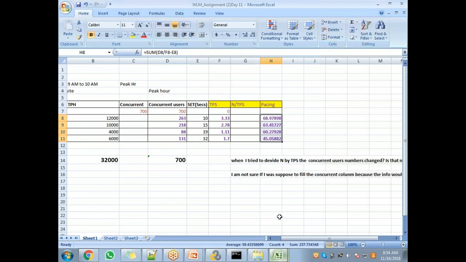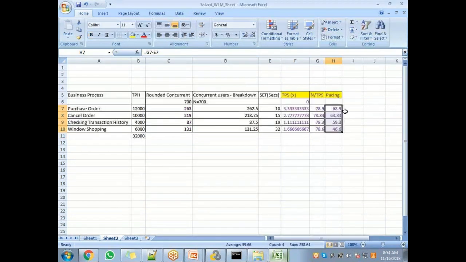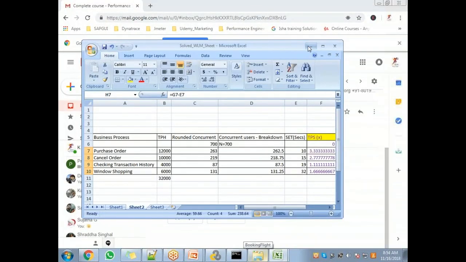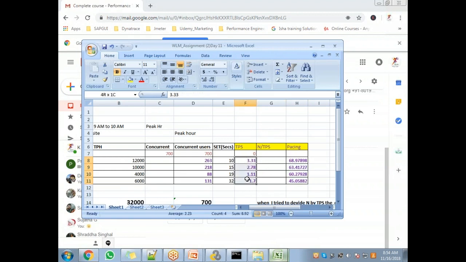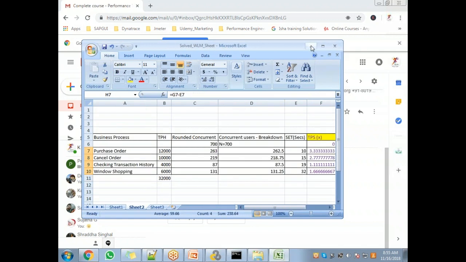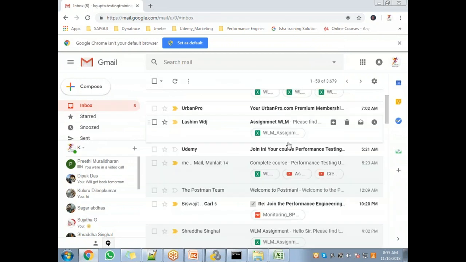So 68, 63, 60, 45, is that what it is? Wonderful. You are very close. This is pretty good. It need not be exact numbers, because you can round the calculations to the nearest numbers, and the pacing would change a little bit. The pacing that you have calculated, is this in seconds, minutes, or hours? Yeah, it's in seconds. Wonderful.